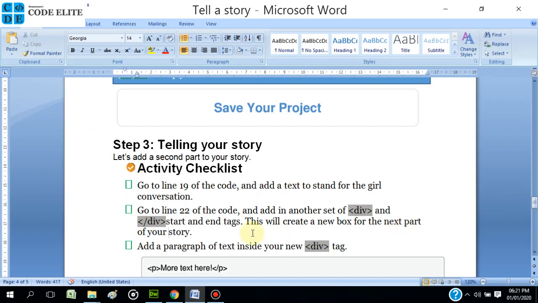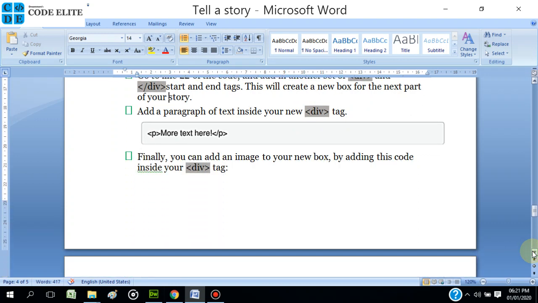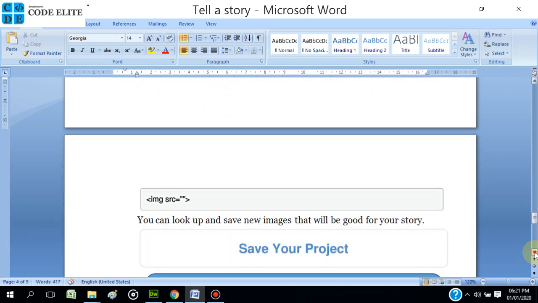Let's move forward now. Add a paragraph of text inside your new div tag. Whatever text you want, you can add to it. Finally, you can add an image to your new box by adding this code inside of your div tag. So you can decide to add a new image.